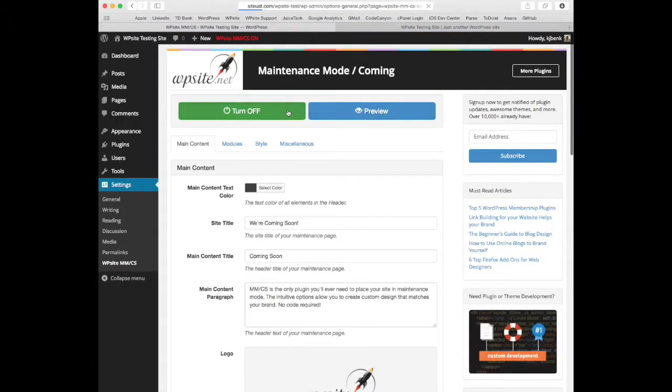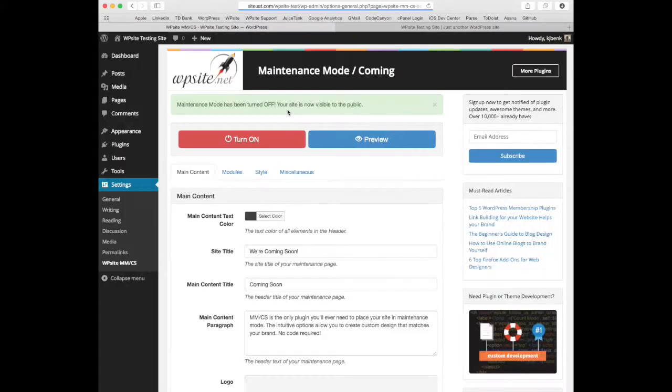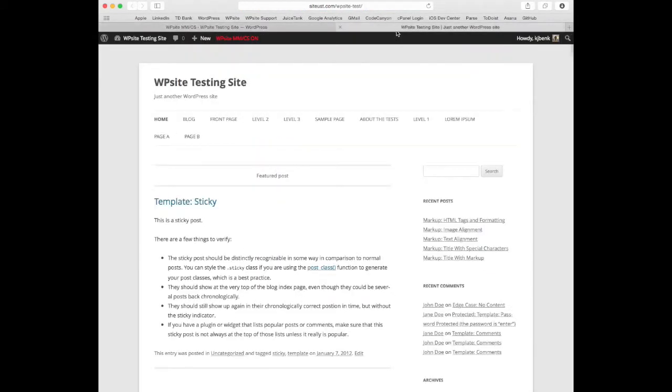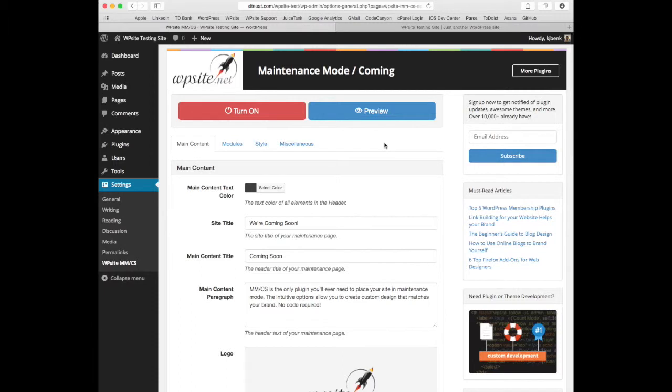So for now, I want to turn my maintenance mode off. It's been turned off. Your site is now visible to the public. And there we go. It's turned off. And that's it. That's maintenance mode or coming soon. And I hope you like it.